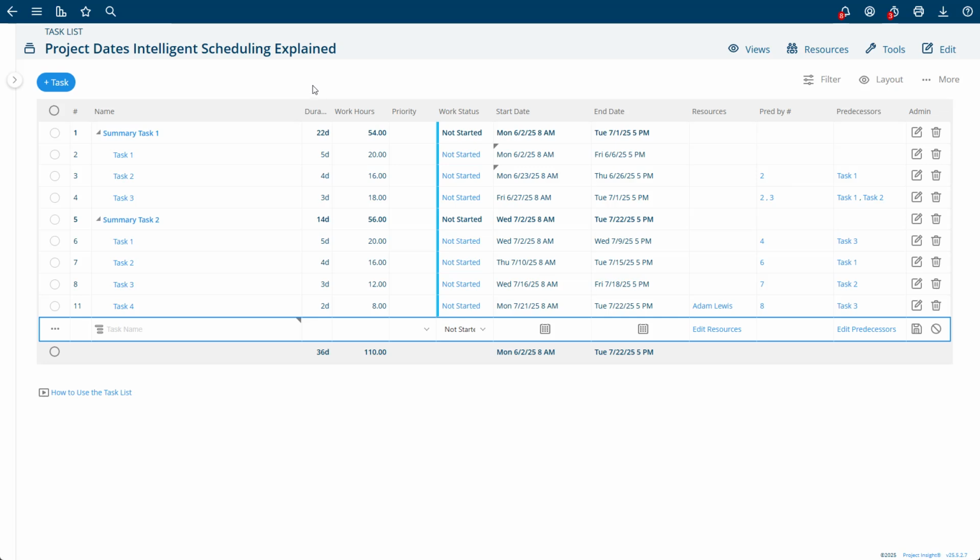And there's a little more to it than what I'm talking about, but this just gets you the basics of how intelligent scheduling works.